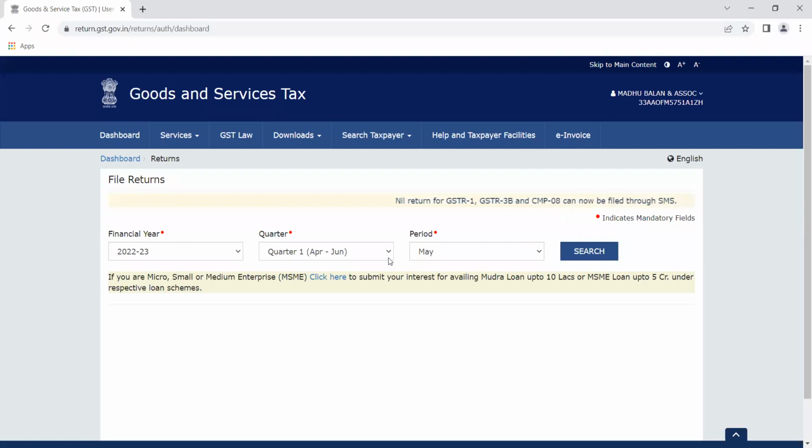Okay, now can you edit this auto drafted 3B? Yes, very well, you can edit it. So we had a doubt, right? One person was asking me, RCM, can we edit? Yes, you can edit, no issues. If the auto populated figure is wrong, you can edit it.